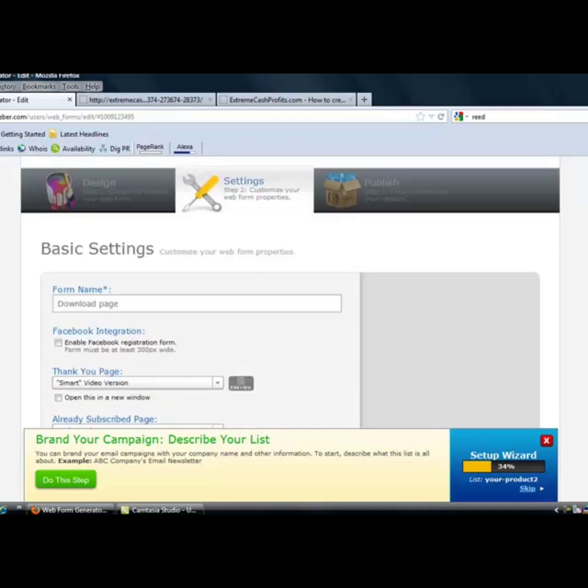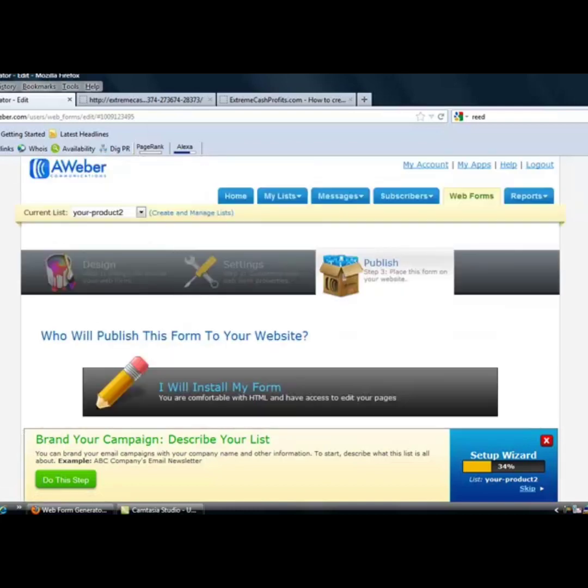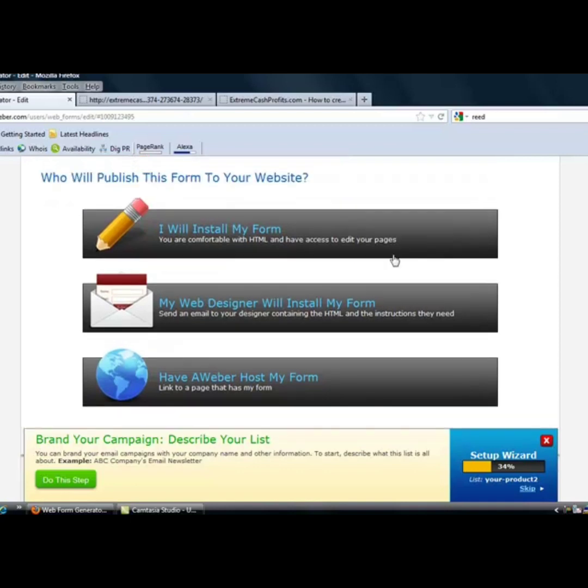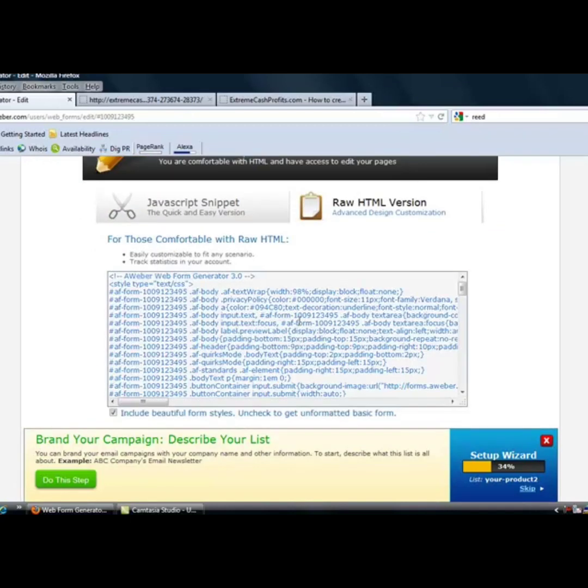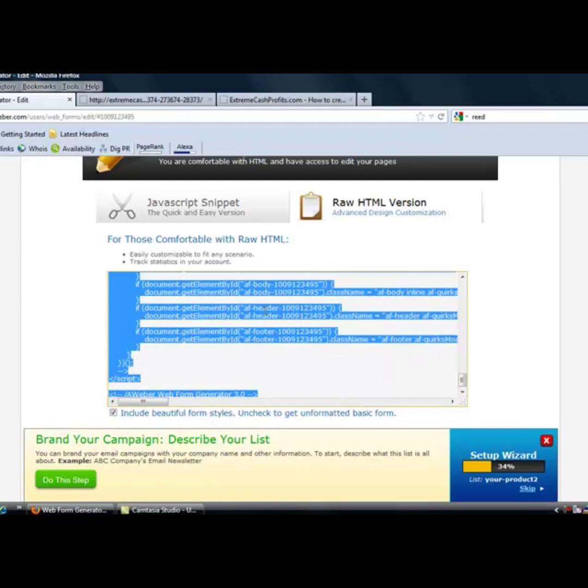And then we go to publish, and then again I will install my form, raw HTML, and then you include this into your squeeze page template. So whatever squeeze page template you use, you just need to include this within your squeeze page so you can generate your opt-in form.